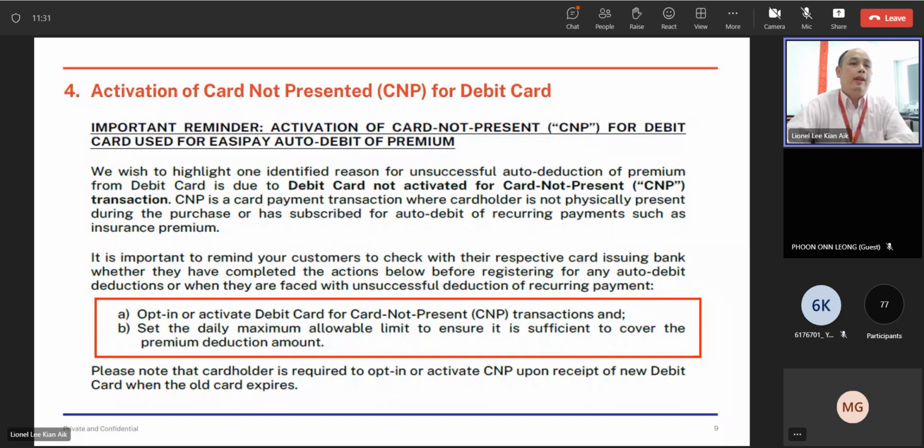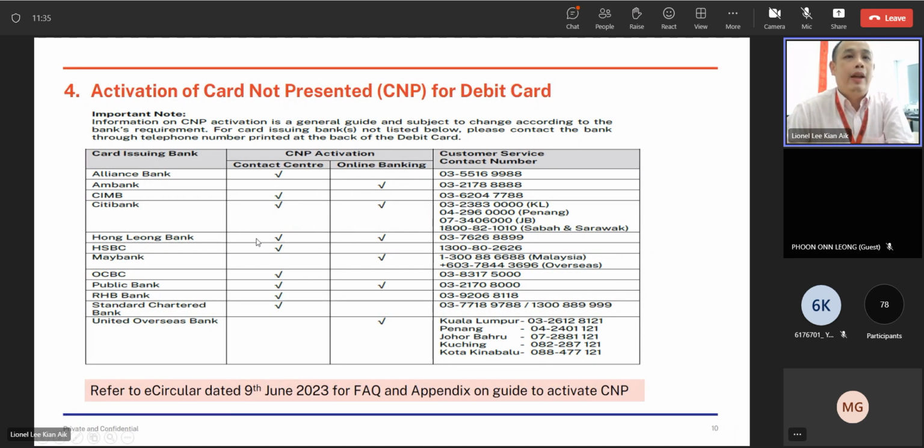In this circular, there is also information from selected banks on how to activate CNP. Certain banks, you can do it online, like Maybank, Citibank, or now it's called UOB, or Hong Leong Bank. You can use their online portal to activate this CNP. Certain banks like Alliance Bank and CIMB, you have to call the call center to activate.